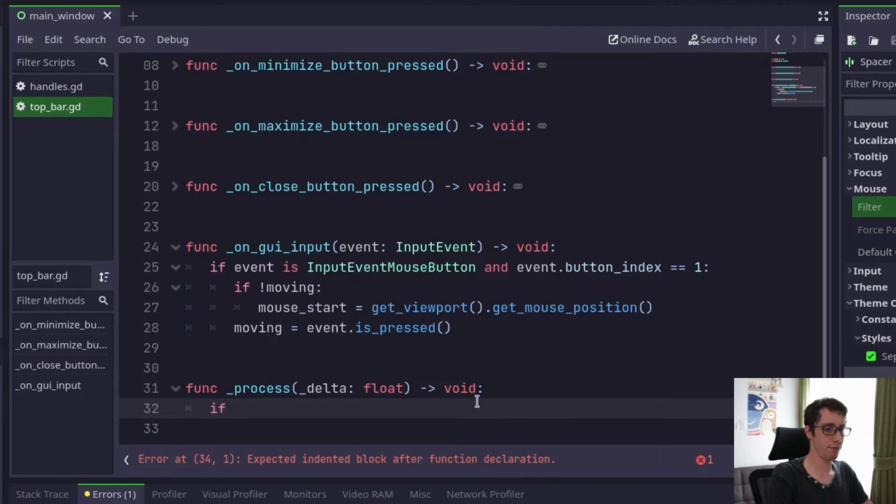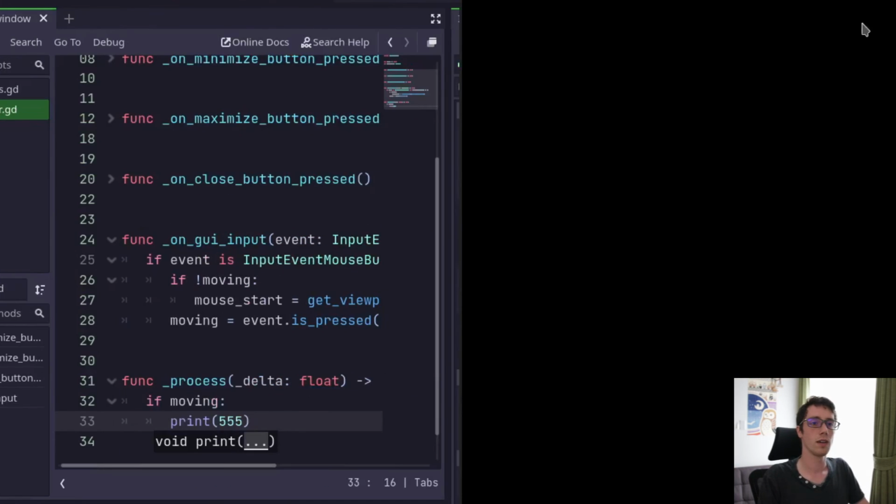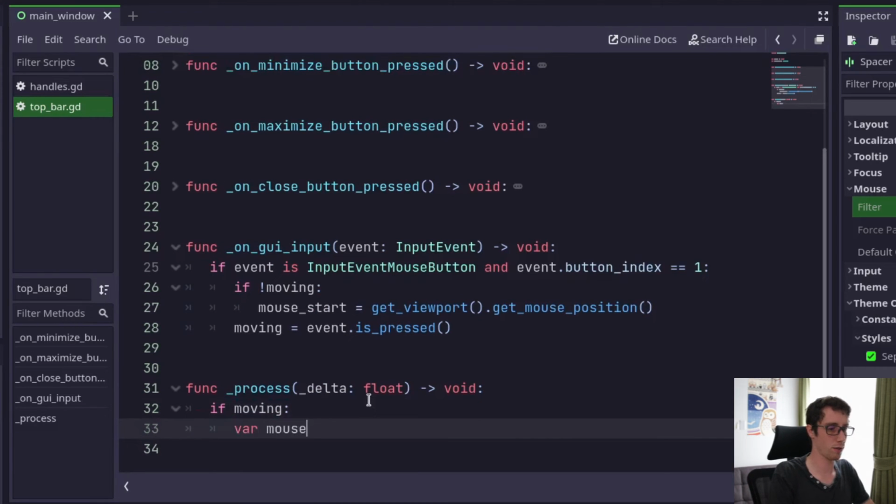Okay, so if moving, because we only want the code to run when it's actually moving. Let's see if this works. So I keep the mouse pressed, and like you see, the number of instances is going up. So that's working. And I said we won't be working with delta, but I will call this mouse delta just to make it give more sense.